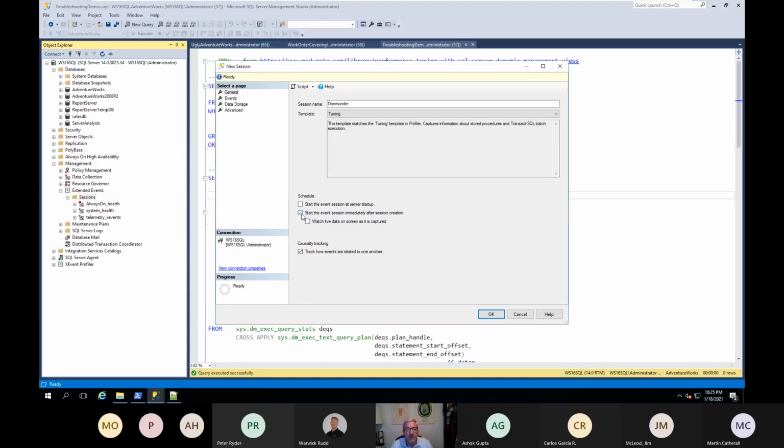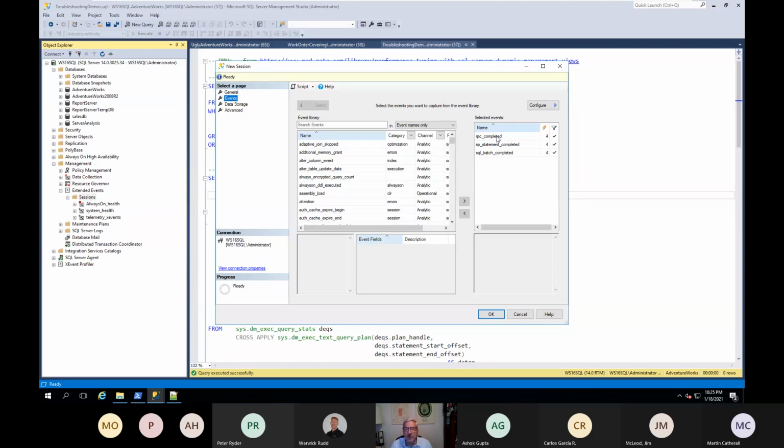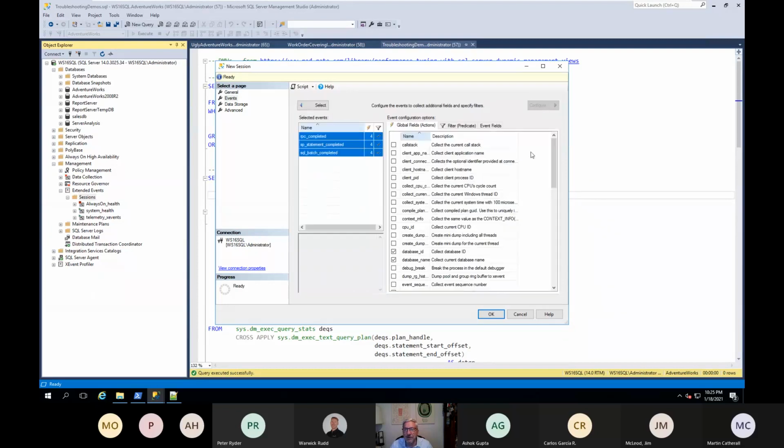I am going to say start the session immediately after session creation and watch the live data on the screen as it's captured. The next thing I'm going to do is look at the events, and here are the 3 events that it's going to capture based on using the tuning template. Now, why did I highlight them? Because I want to do one more thing.